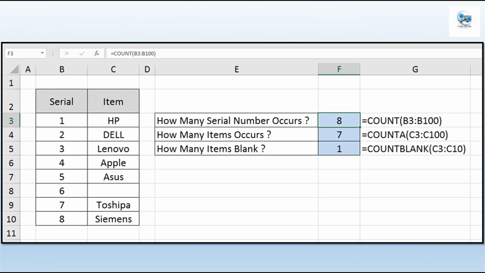So, for example, we have a serial of numbers and items. We ask 3 questions. The first question: how many serial numbers occur? For this one, we use the COUNT function for column B, and we have 8 serial numbers. Second question: how many items occur? For this one, we use the COUNTA function for column C. The last question: how many items are blank? For this one, we use the COUNTBLANK function for column C.